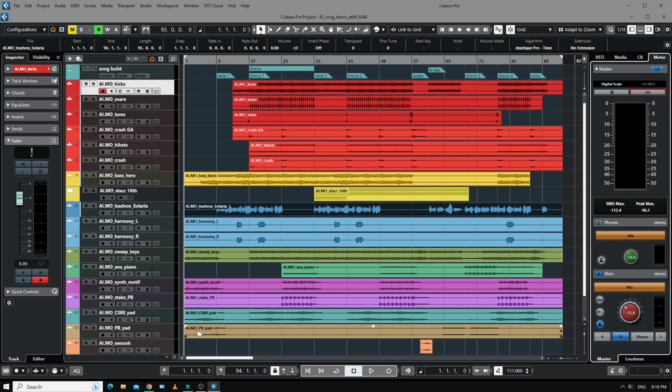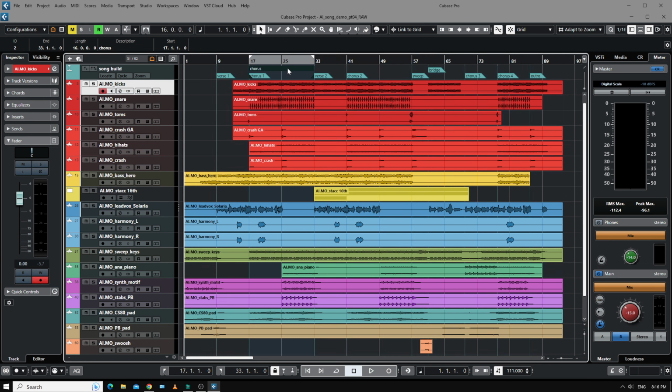So if something had a filter sweep in it, like these pads, they are now rendered in. Should make it easier for the mixing stage. But if you listen, you'll see or hear it's not mixed at all at the moment.